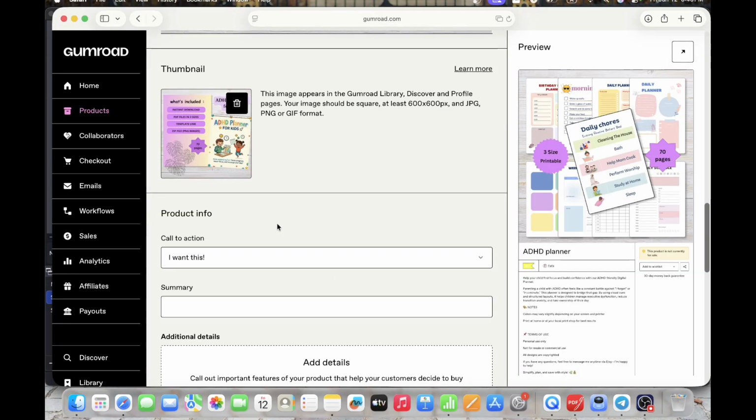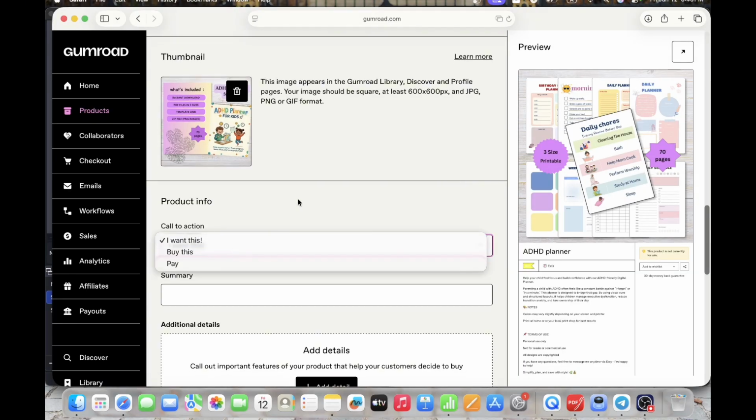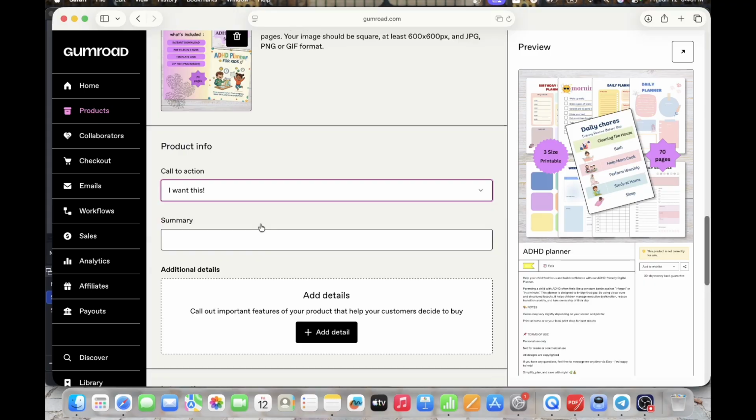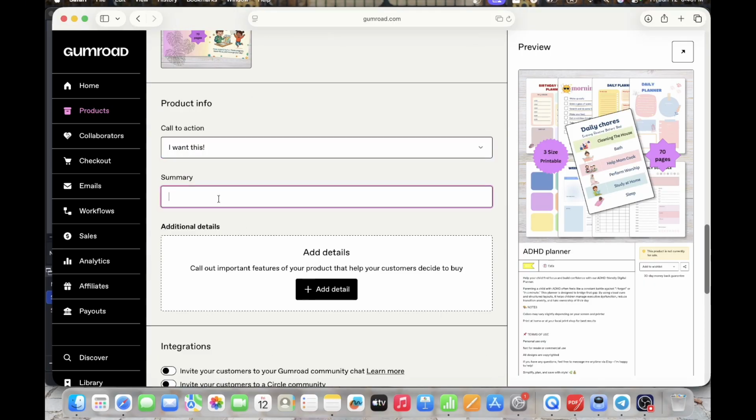And for product info, call to action, there are 3 options: I want this, buy this, or pay. I just choose "I want this" because it's a little bit friendly. For summary, you can write or you cannot. It depends on you, a little bit about your products.